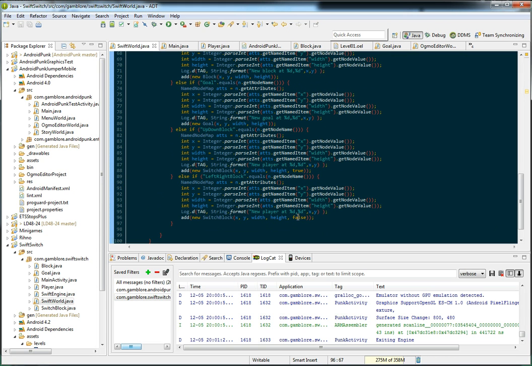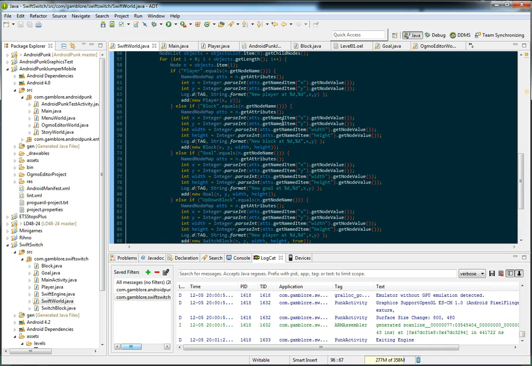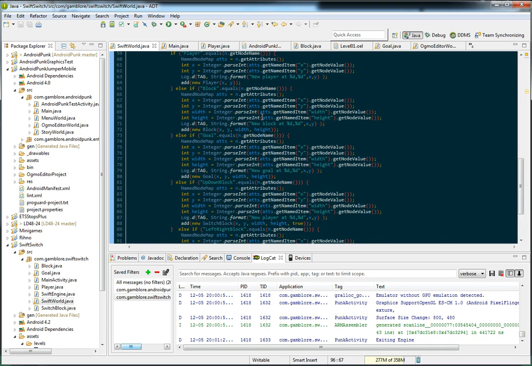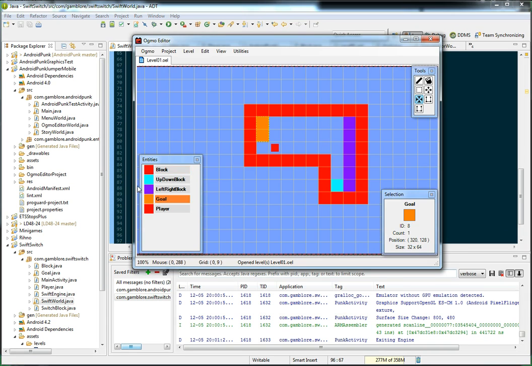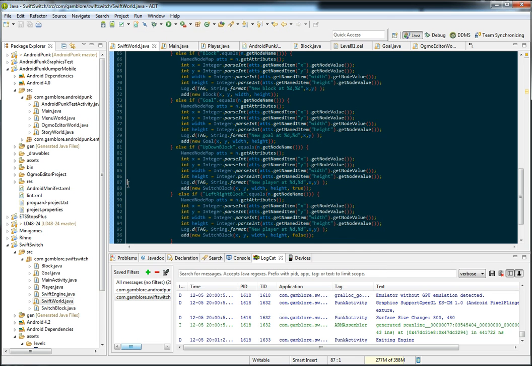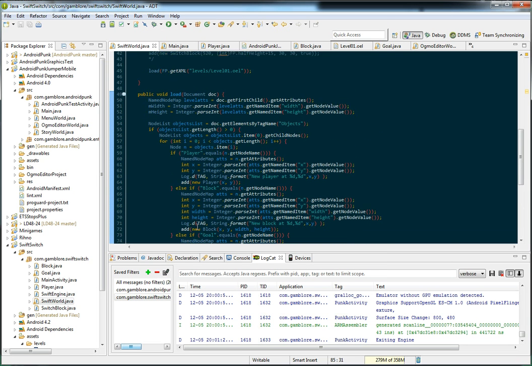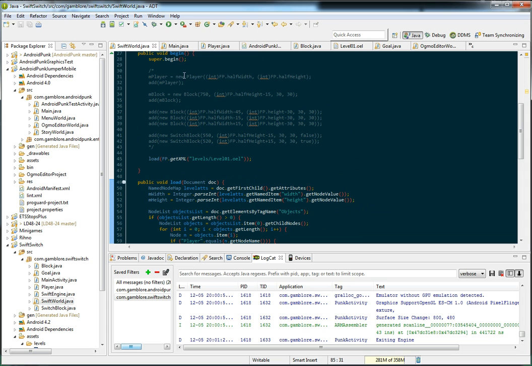So that's all our level parts. We have the player, the blocks, the goals, the up-down blocks, and left-right blocks. So our 5 things. So what do you want to bet that it works when I run it for the first time? Everything looks like it should work to me, but I've been wrong before. So let's run that.